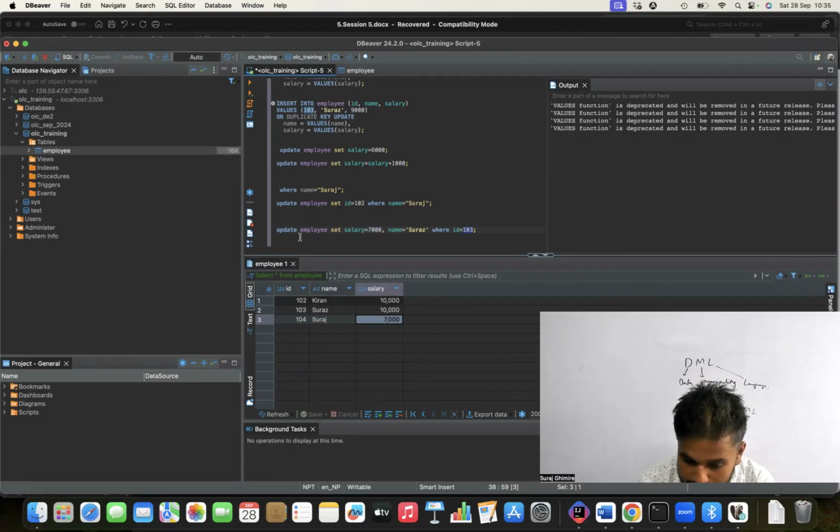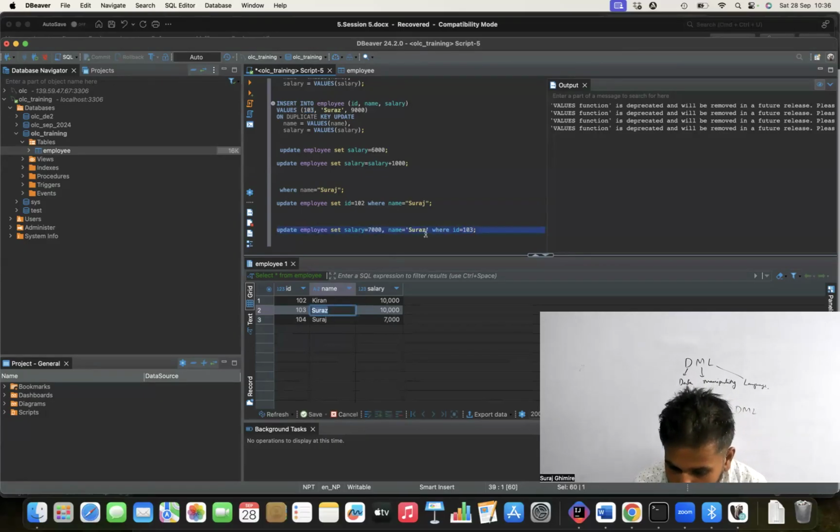So in this case, if you see this example, I'm saying check ID equal to 103, this guy, okay, name should be changed to Suraj. If not, okay, salary should be incremented to 7,000. Salary should be 7,000, right? So if I run this query, then what will happen? My name will not change in this case, right? So let me say Suraj 1.